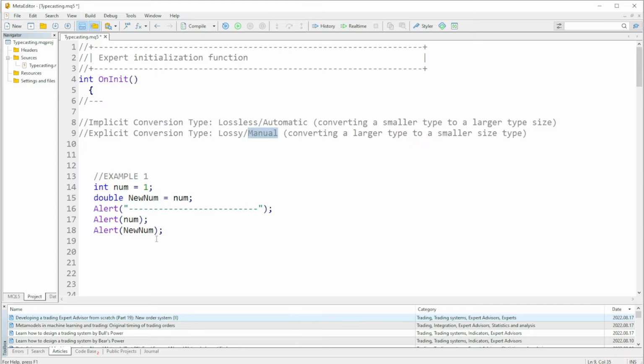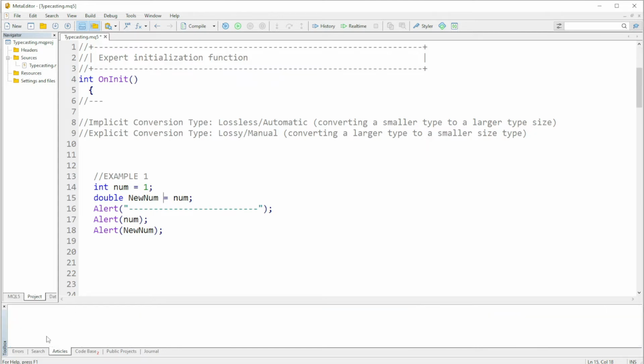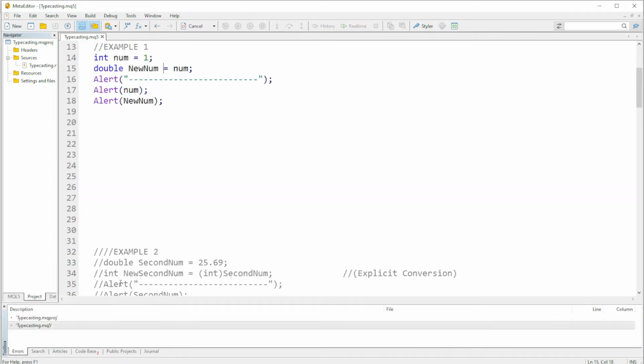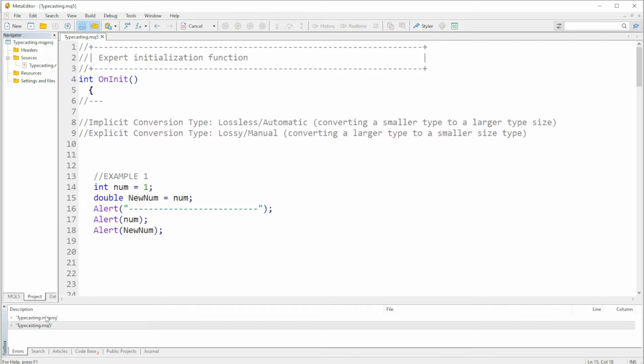Let's look at this example. As you can see, this is just a normal integer number, 1, which has now been converted from an integer to a double. So it will probably just add a 0.0 to it, right? We don't lose any data here. If we press F7 to compile, let's see if there are any errors. No errors.